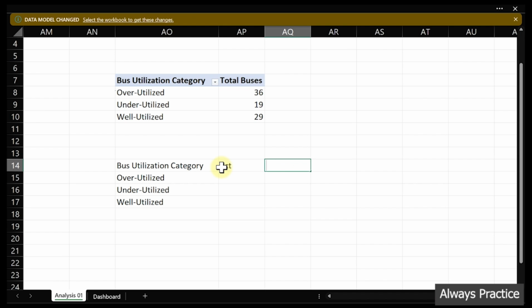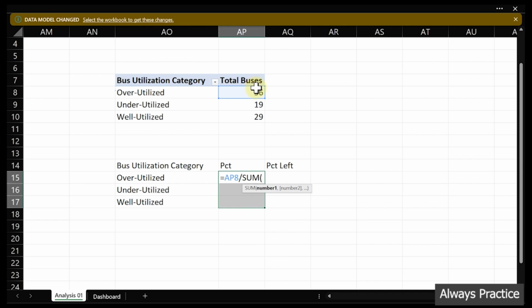Okay. Our percentage left. All right, we have this. The very first thing I'm going to do now is come over here and say equals this particular number divided by the sum. The sum of what? The sum of this whole number here.